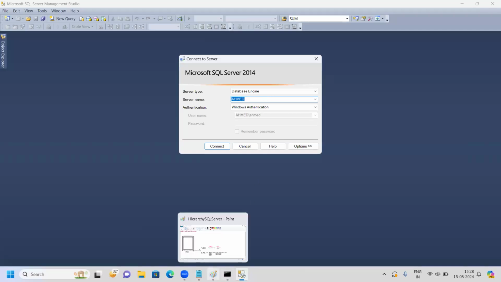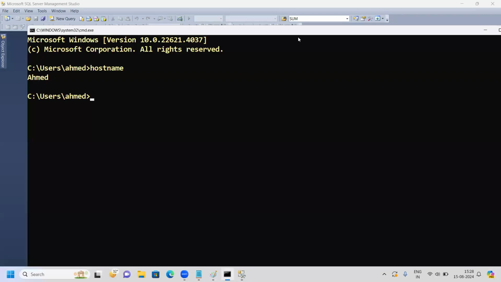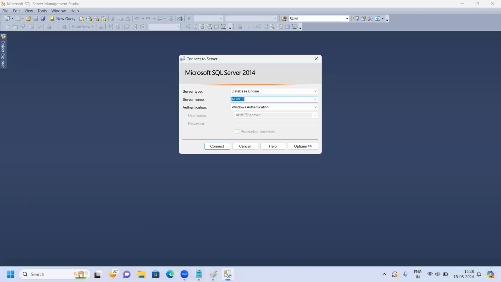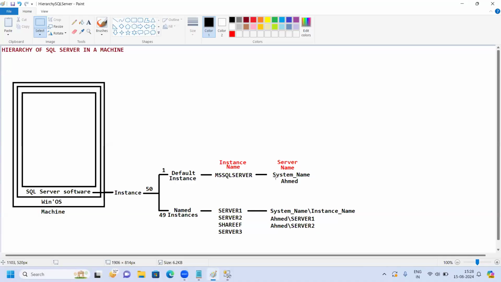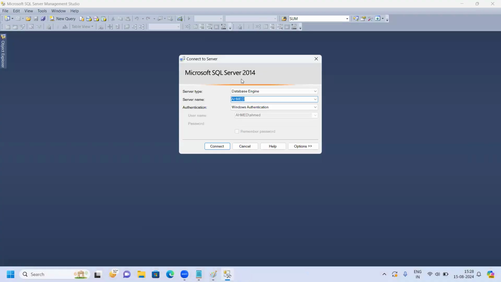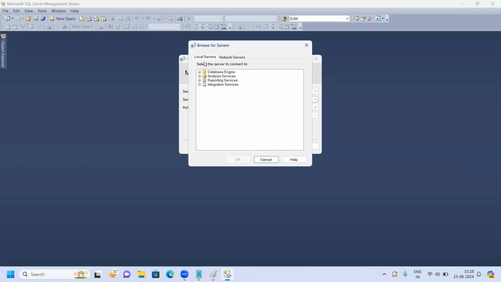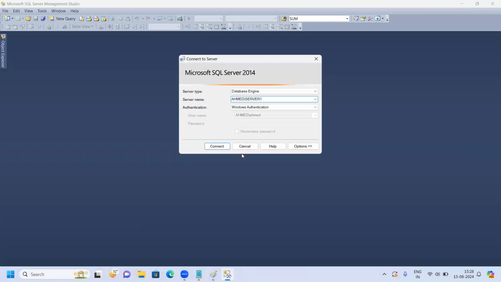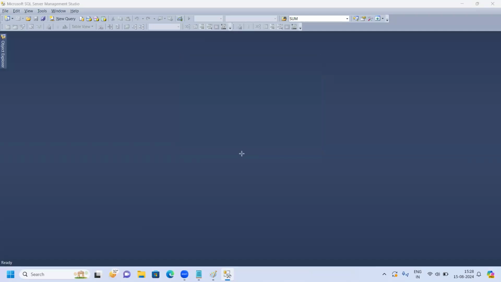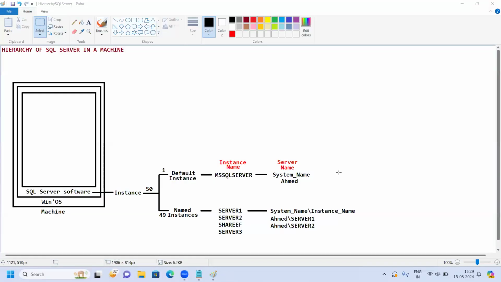What did I say in this picture? Ahmed means the default instance, obviously. Only server name for default. You want to change to named instance? You click here, Browse for more, local server. Ahmed slash server 1. It means you're connecting to named instance. Two times I have installed SQL Server software in my machine. One default instance, one named instance.